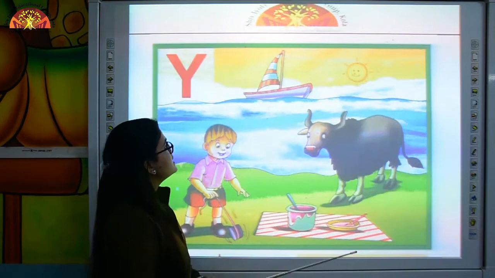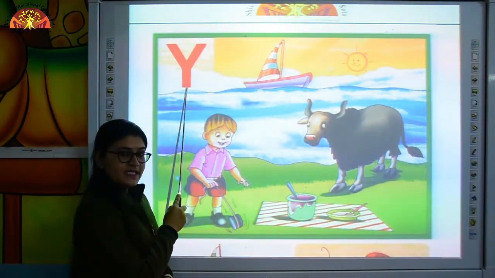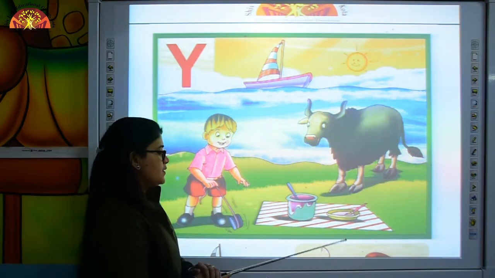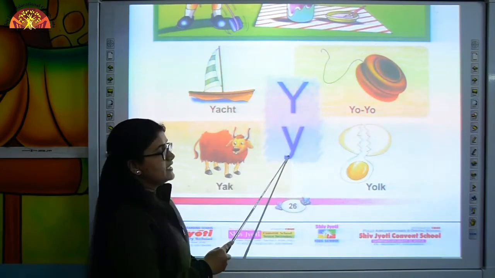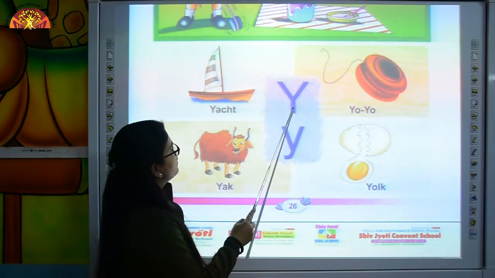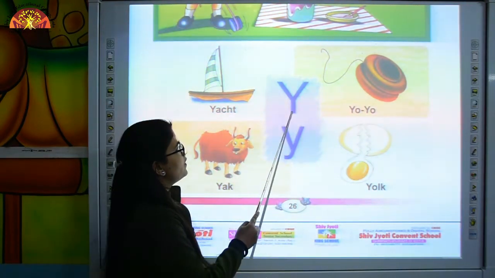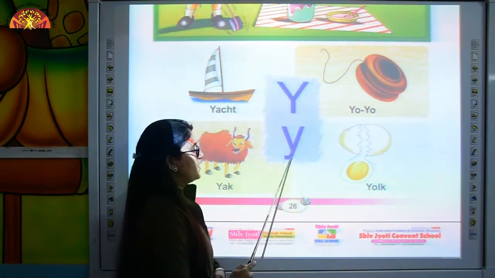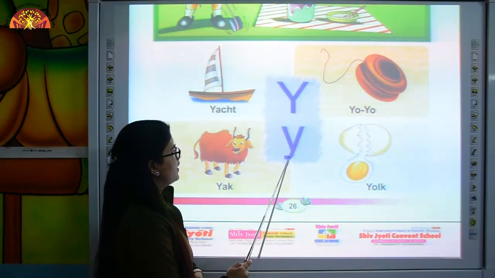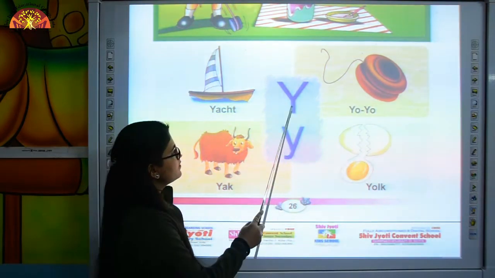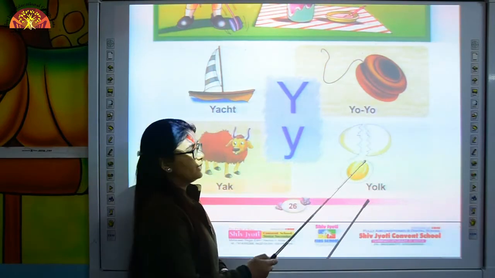Now our next letter is uppercase letter Y. Now I'll show you some pictures related to uppercase and lowercase letter Y. Y for yacht. Y for yo-yo. Y for yak. Y for yolk.